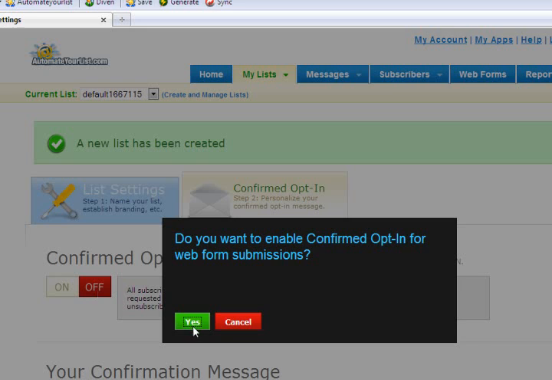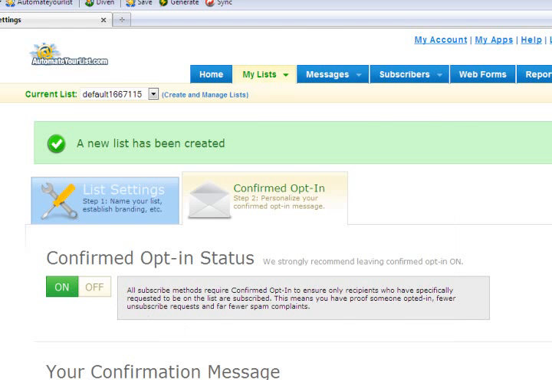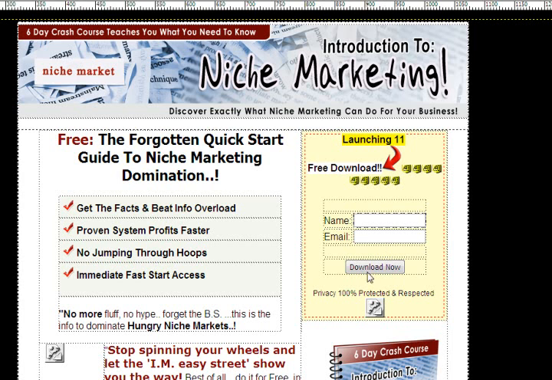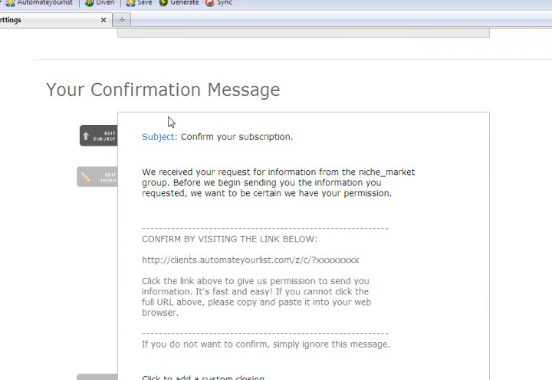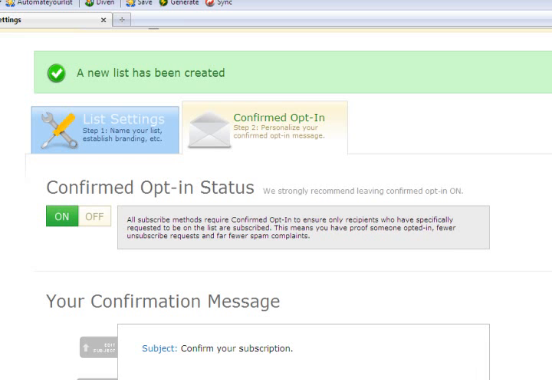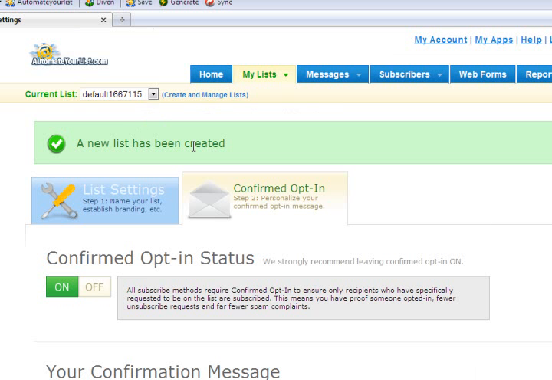Now with a double opt-in, which means that this would be on, they come here, they put in their name and email, they click download, and then they have to go back to their email inbox and click on this confirm email. Basically, Automate Your List or Aweber, whoever you're using, is going to send them this email right here that says confirm your subscription before you go. We've received a request for information, blah, blah, blah, and you can change all of this. They have to actually click on this link before they will go into your list. So before you can ever send them mail, they have to confirm this.